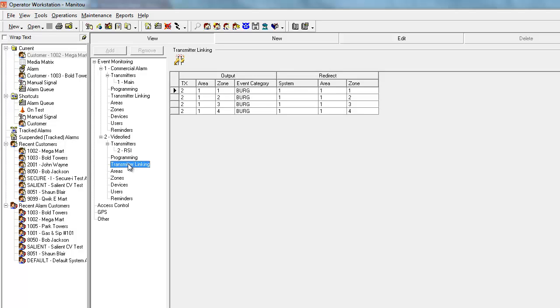So in this particular case, I've gone through and linked transmitter 2 with my main system, so that if a signal comes in on area 1, zone 1, we're going to go ahead and map it to that system 1, area 1, zone 1. And that way we can use that combined area and zone information from the primary system, as well as have the activity log lump all of that together as if it were coming in from that one system.